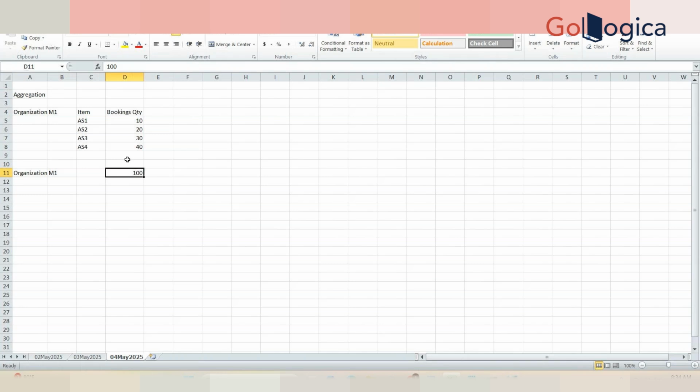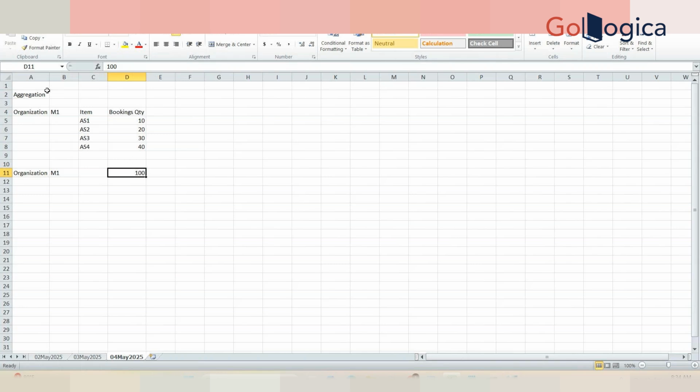For example, I want to see the total quantity at organization item level only for two items. In that case, what will be the total? It would be 30. So you're trying to see the numbers at different levels. At organization level it is 100, but for only these two items it is 30, and at the individual item level it's 10, 20, 30, 40. Since I'm using a sum function, it is 100.